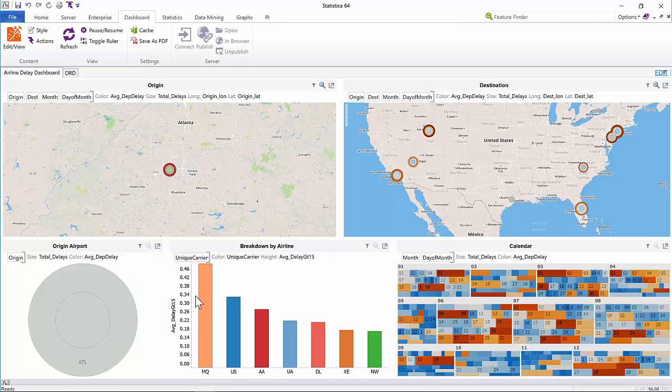So here we are looking at the probability of cancellation or specifically delay greater than 15 minutes by airline. We can even create different kinds of calendar widgets. And more importantly, these dashboards can also be used to interpret the results of advanced analytics. And we will come back to that in a second.